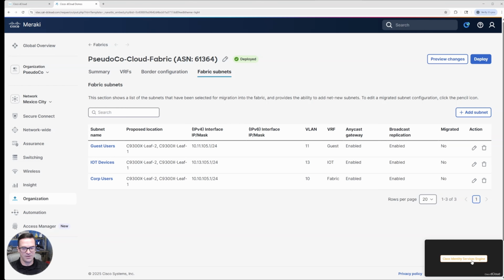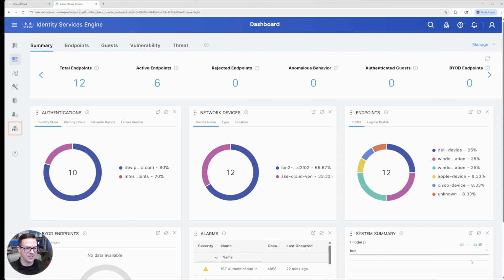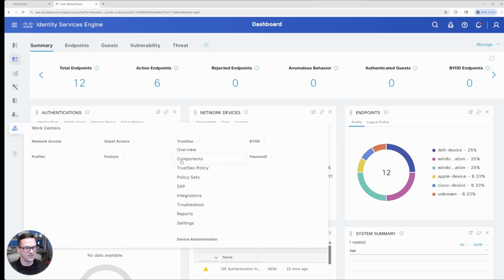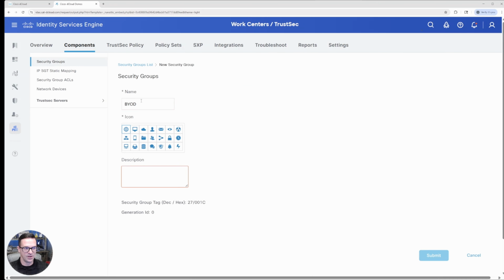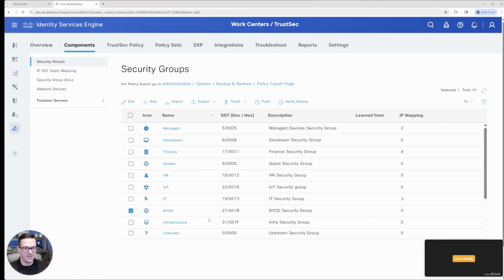So let's go ahead over to Cisco Identity Services Engine. And what we want to do in ISE is we want to go to Work Centers Components. And we're going to go ahead and add a security group for BYOD. So all we're going to do is call it BYOD, give it a quick description. And once we hit submit, we can see that we have a BYOD security group created with decimal value 27. And it's immediately been synchronized with not only Security Cloud Control, but Secure Access as well, and the Meraki dashboard.